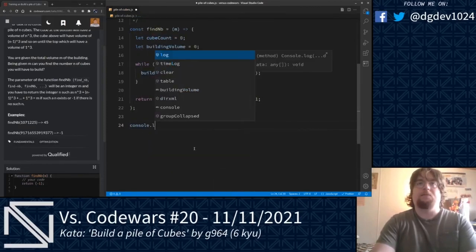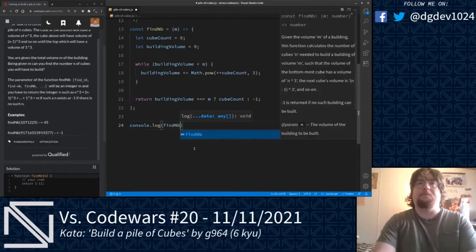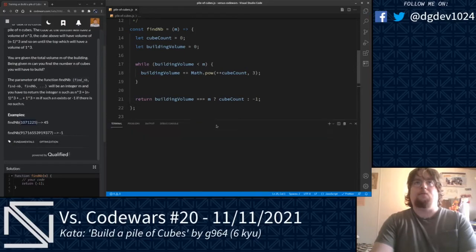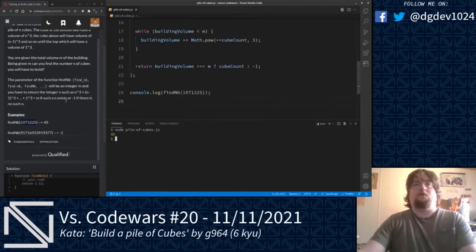console.log, findNb, and we'll pass in this value here, 1,071,225. Let's go ahead and run this through Node and see what that looks like. Node pile of cubes, and we get 45.